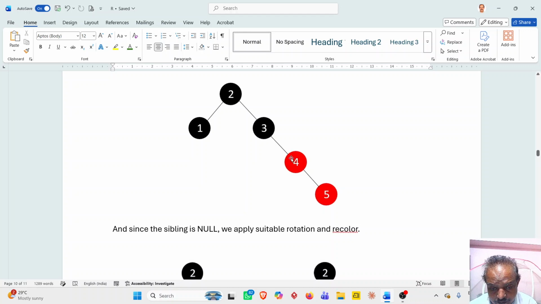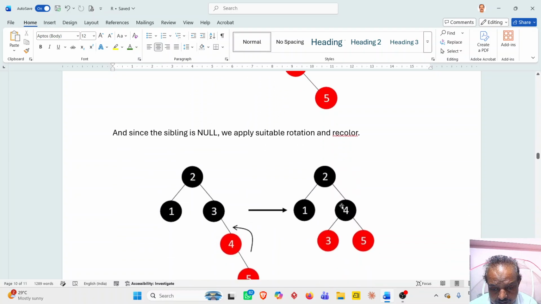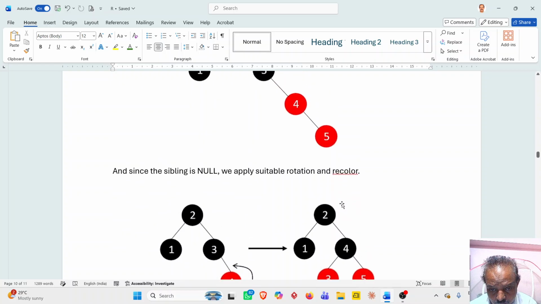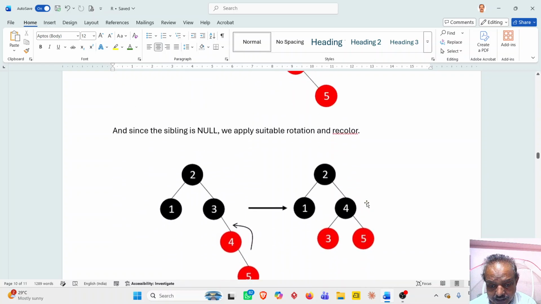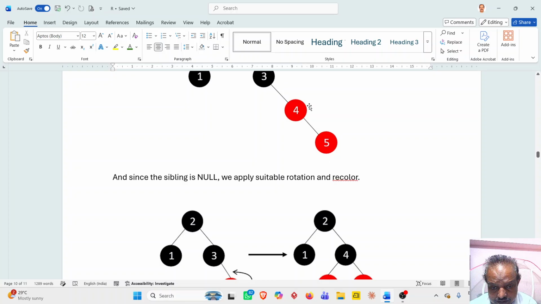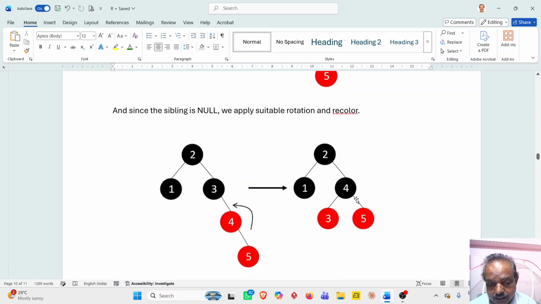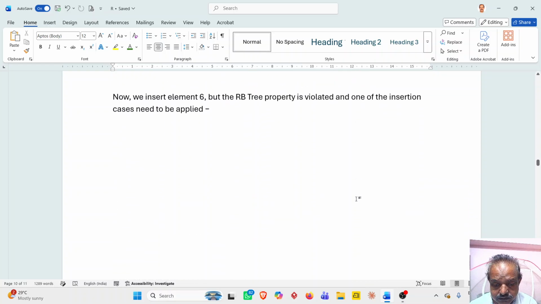Okay, what is the rotation? 4 will come up, 3 will come down. So 2, 1, 4, 3, 5. It came. And what is the recoloring? So these 3 and 5 at the same level will be red color and 4 will be black color. Okay, up to this it is successfully inserted.